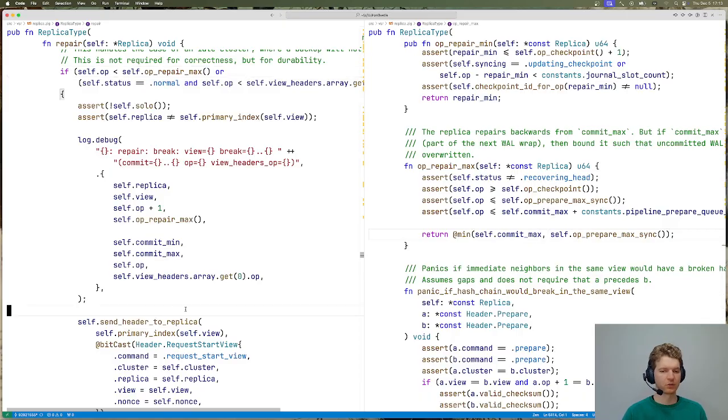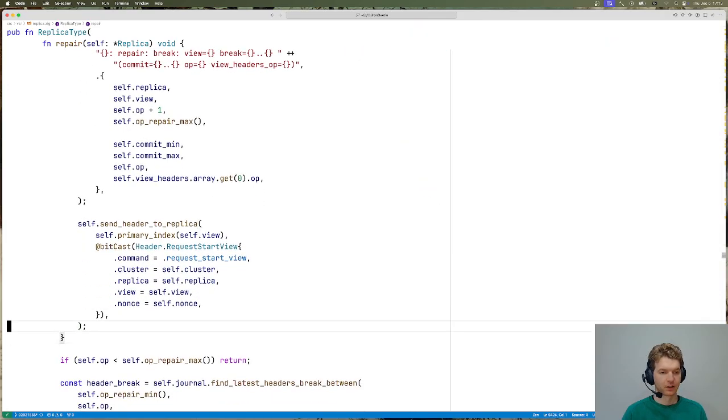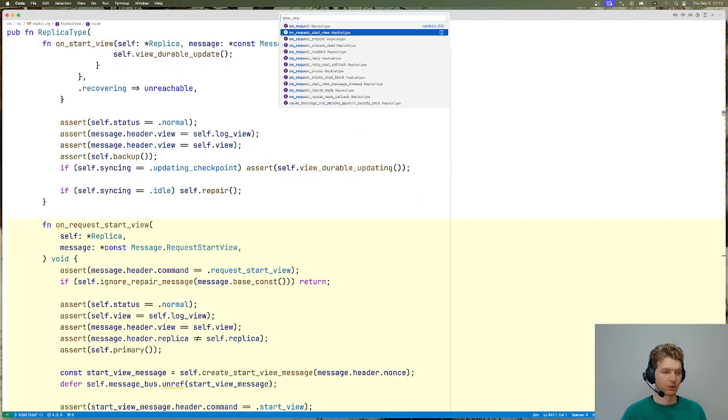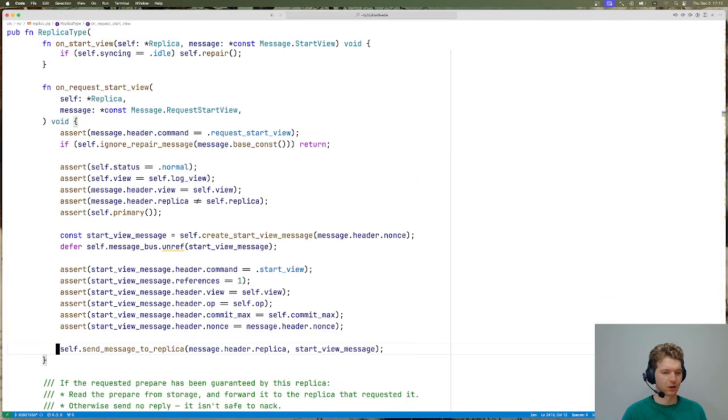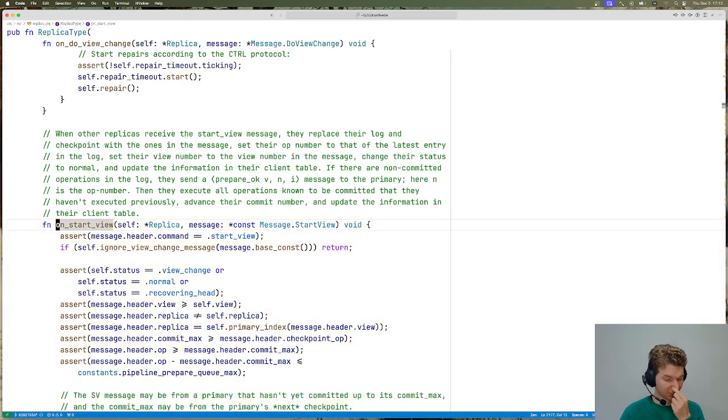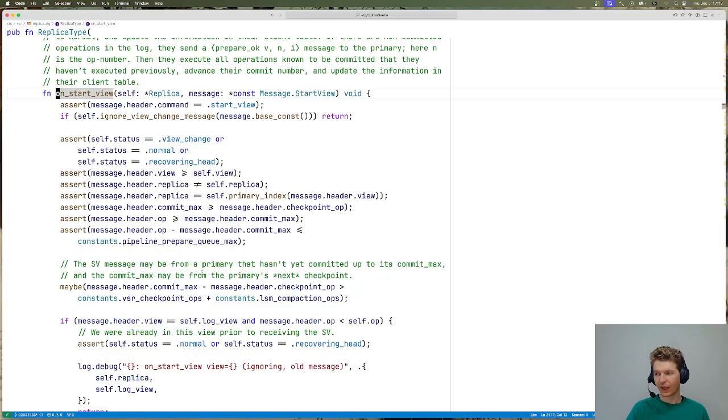then we are going to send request start view to the primary, and then the primary, on request start view, is going to create a start view message and send it to us. So now we, as a backup, receive start view. And when we receive start view, there are three things which might need to change.